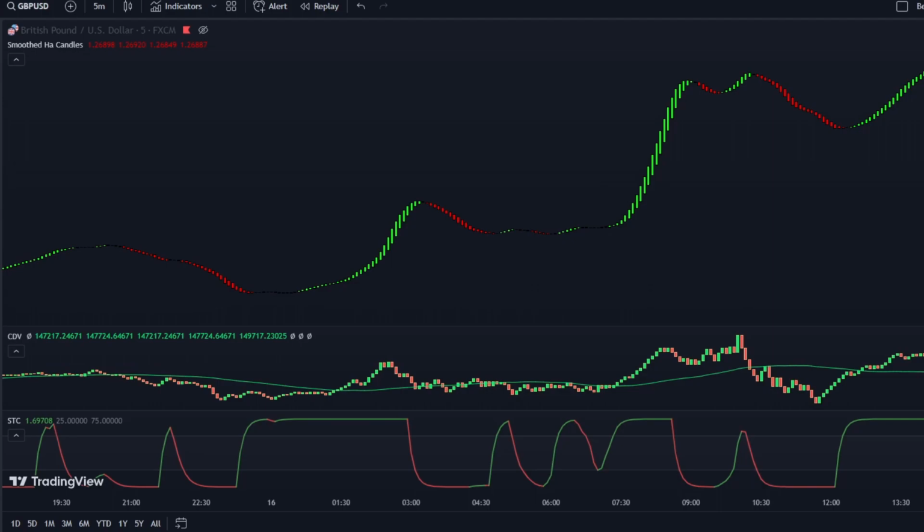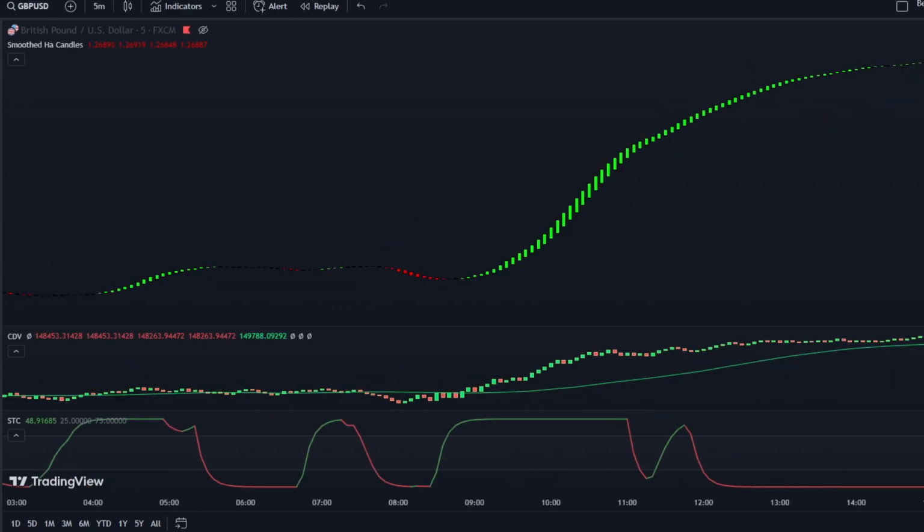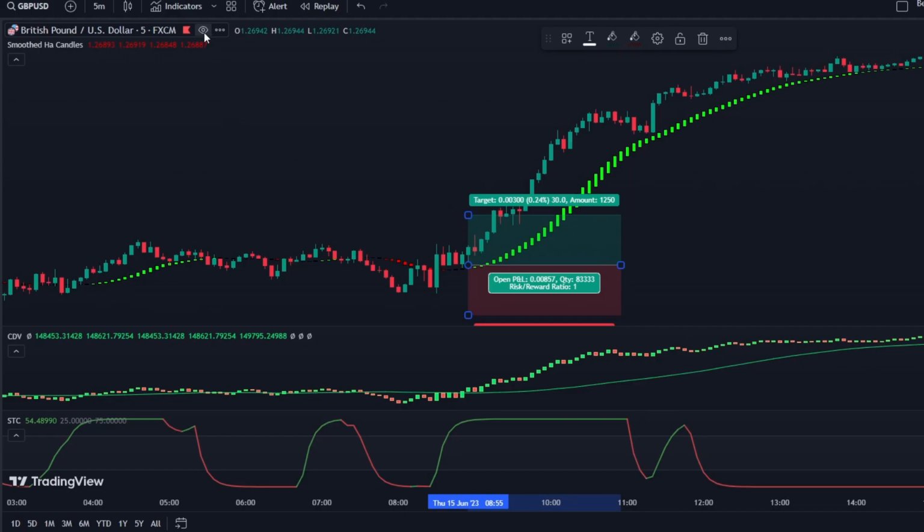For long positions, we need 3 unique features on our chart. First, the smooth Heiken Ashi candles must be green. Second, the cumulative delta candles must break the 50 SMA line. Third, the STC indicator line must be green and above the value of 75. If all these conditions are met, we add the original candles back to the TradingView chart. We open a position at the close of the appropriate candle.